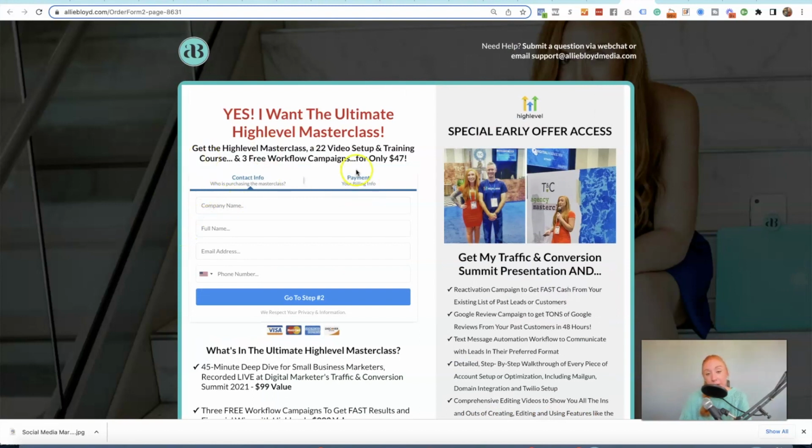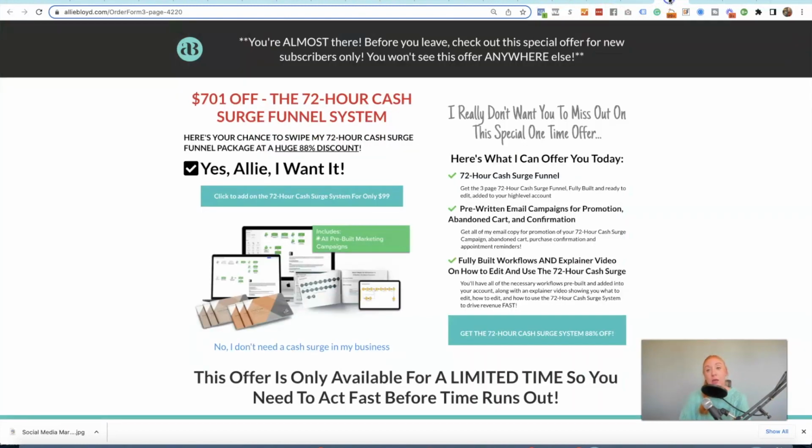This is a 2-step form. So my opt-in is actually step 1, and then the checkout is step 2. So on this specific funnel, I don't even have an opt-in page. It's checkout page and opt-in page in one. Then ultimately there will be things that they can add on to their order.